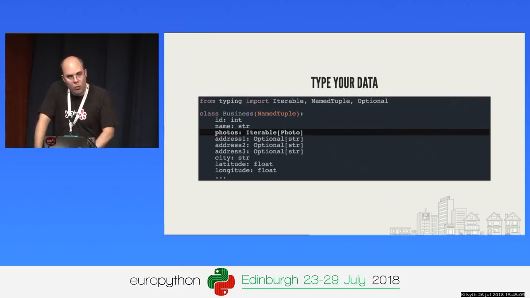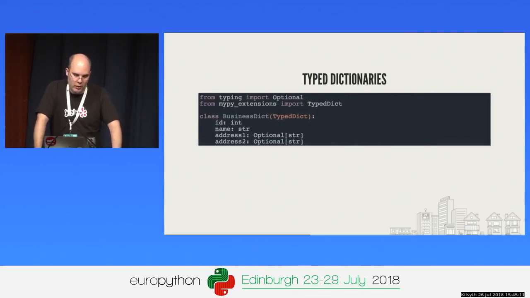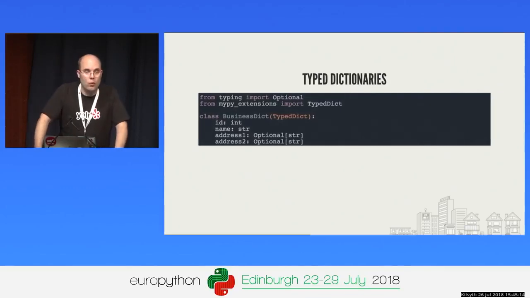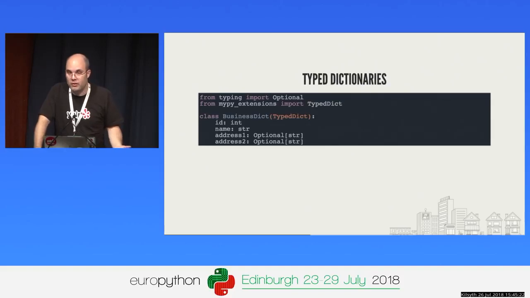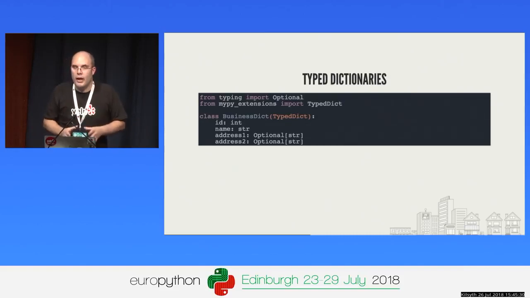Now, there's also a way to type your dictionaries if you don't want to or cannot use named tuples. As you can see, this is actually a very similar syntax. It's basically just a different base class. And unlike maps or hash maps or whatever dictionaries are called in other languages, in Python you can have different types based on the key, like I'm doing here.